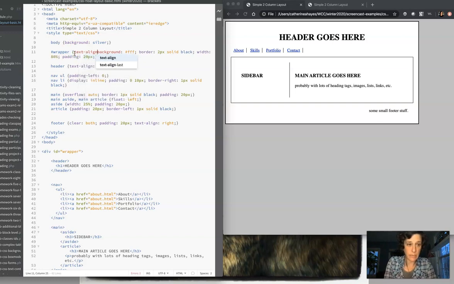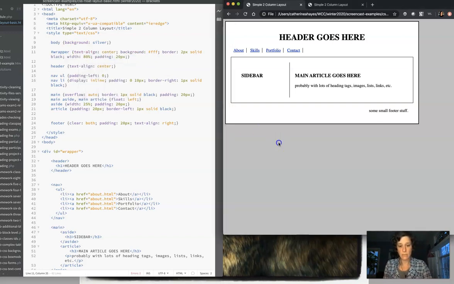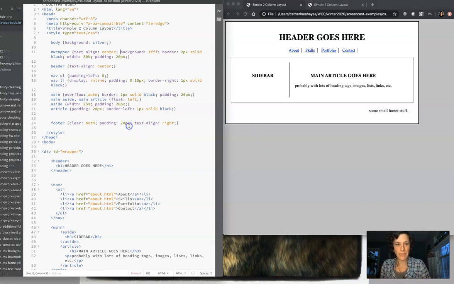Let's go ahead and do that. That doesn't move the box, as you can see, but it does center all of the text inside of it. So that's not exactly what I want. I don't want my text centered.